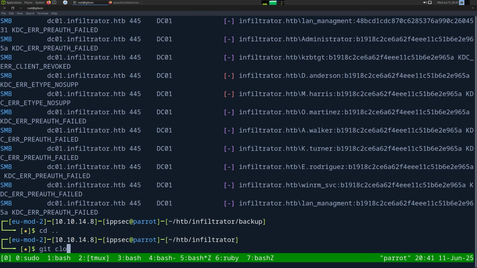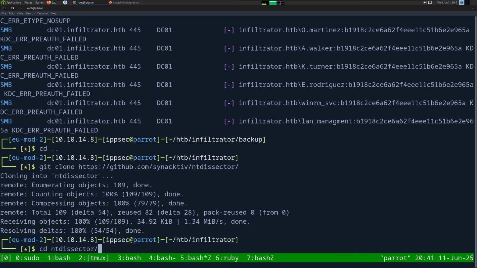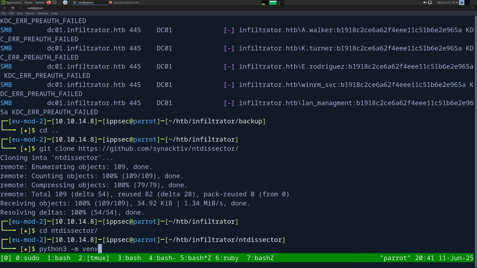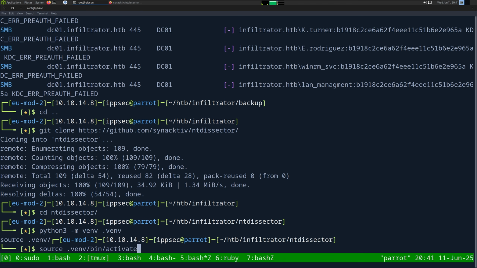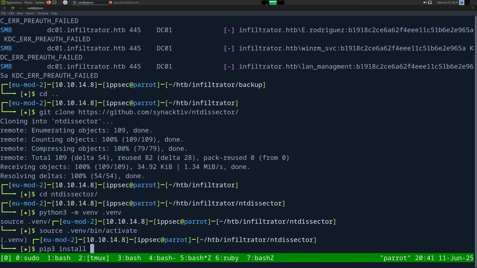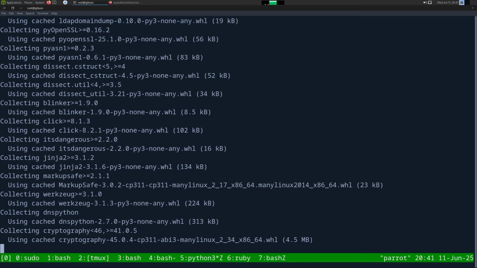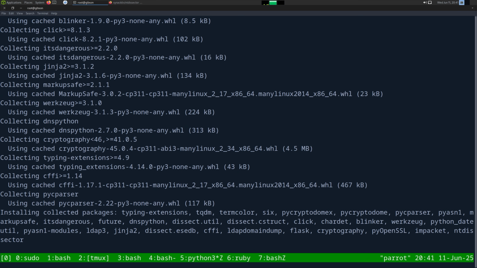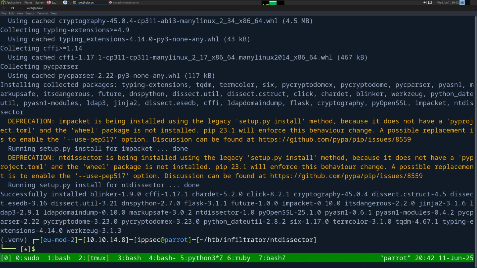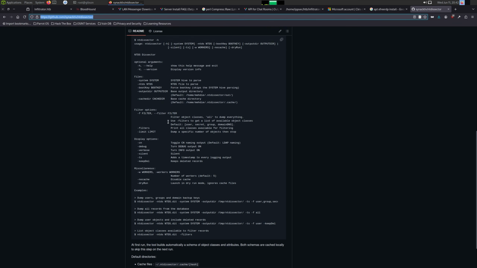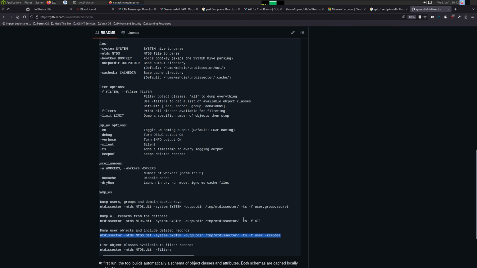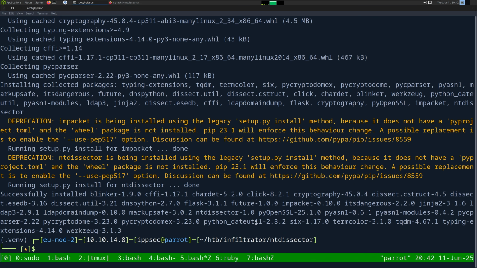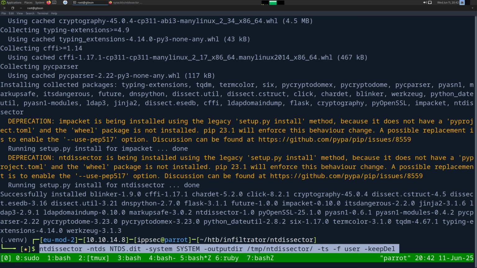So I'm just going to do a git clone. And then we can do python3 -m venv venv, source venv/bin/activate, and then pip3 install . And this will just extract everything. One of the things that secretsdump doesn't do well is deleted data, like in the recycle bin. This covers everything. We just have to have the keep-deleted flag. I'm going to use it with this, and then we can also do all as well. But we're going to do this one first because it's quicker.